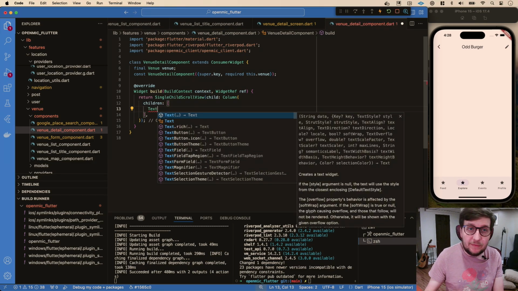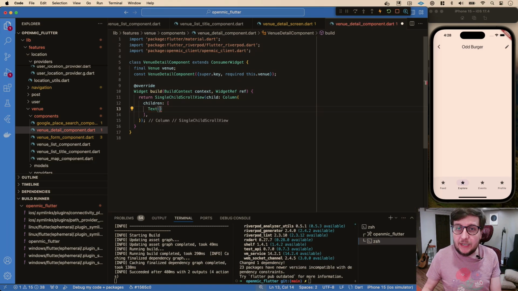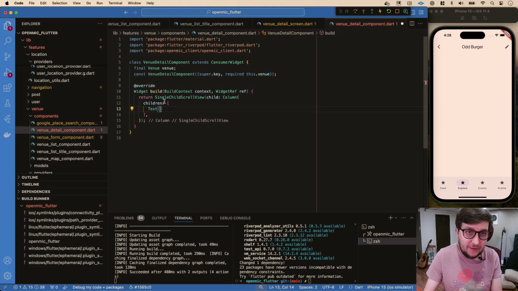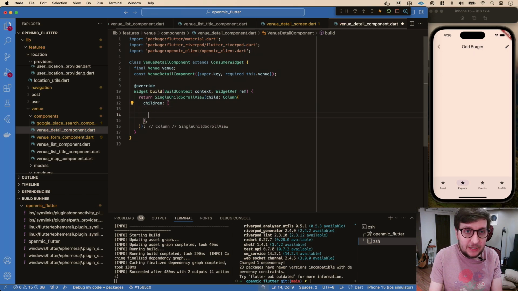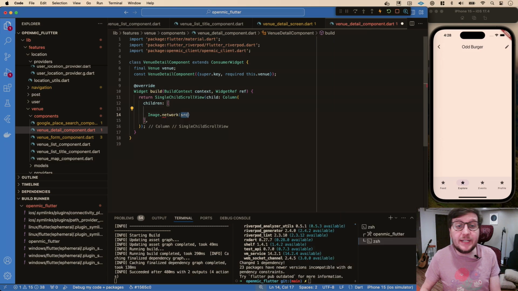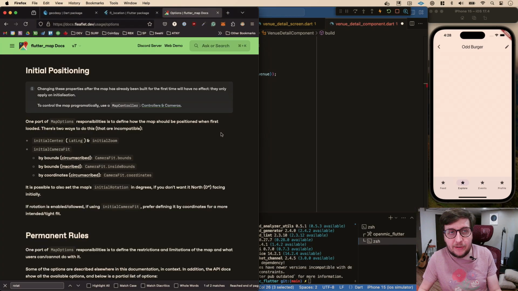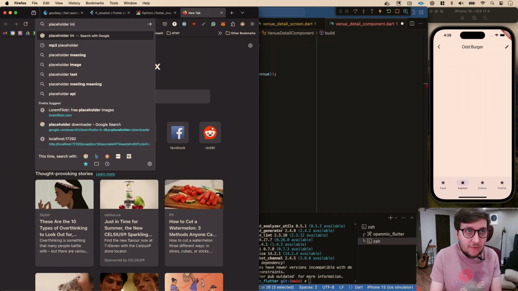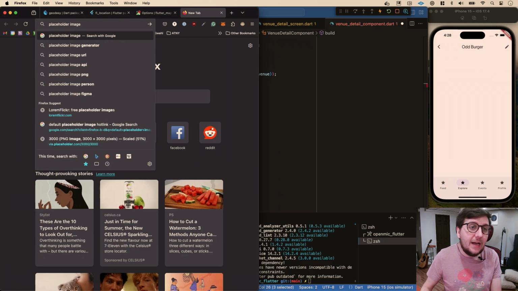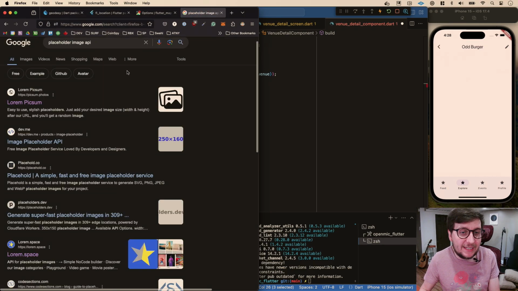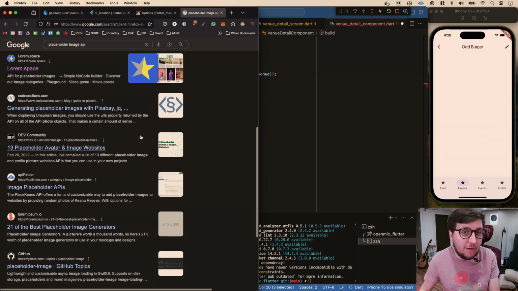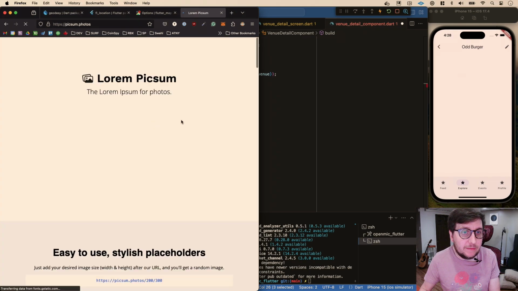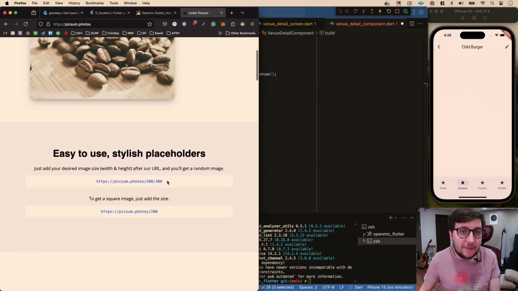So maybe we have a text here. Well, we already have the title, right? So we don't necessarily have to put that. But what other things do we have? We have our image. So let's start with that. Let's have an image.network. Now, because I know we don't have images yet, and maybe that's what we'll get into in our next video, actually, let's just find a placeholder image library API. I usually use PlaceKitten for this, but PlaceKitten has been down this last little while. I want something, let's see, pick some photos. Yeah, this looks good. So let's just grab something like this.